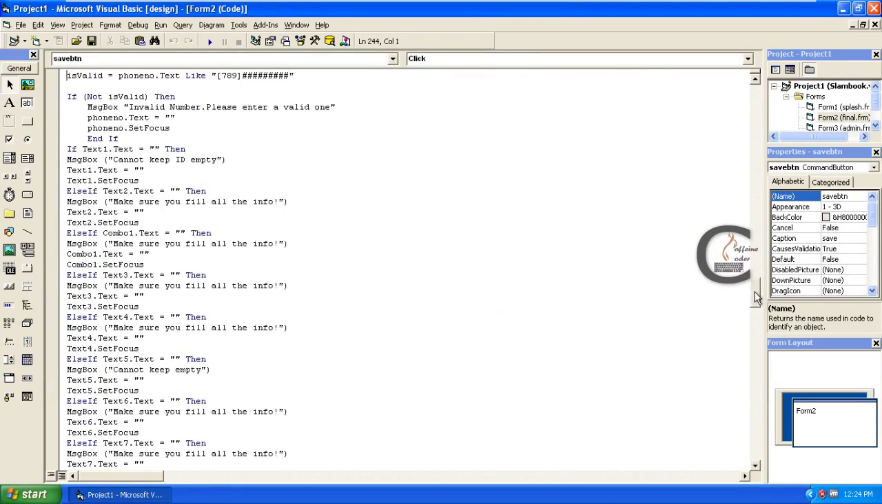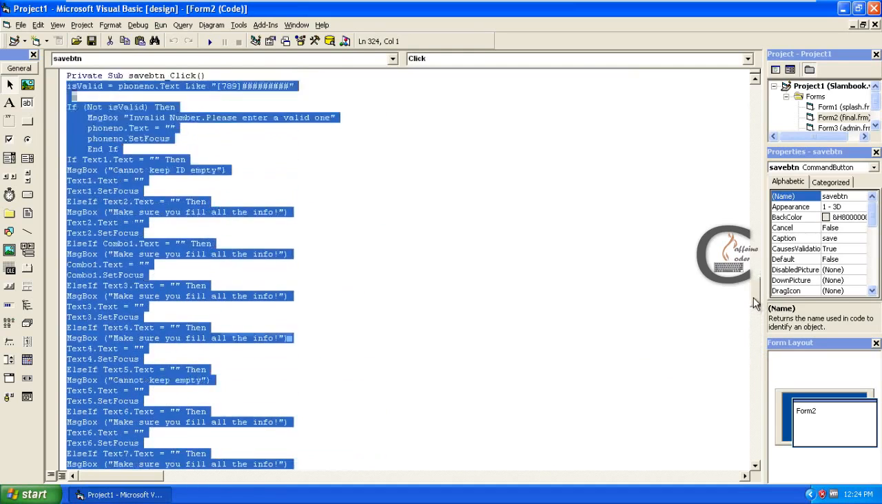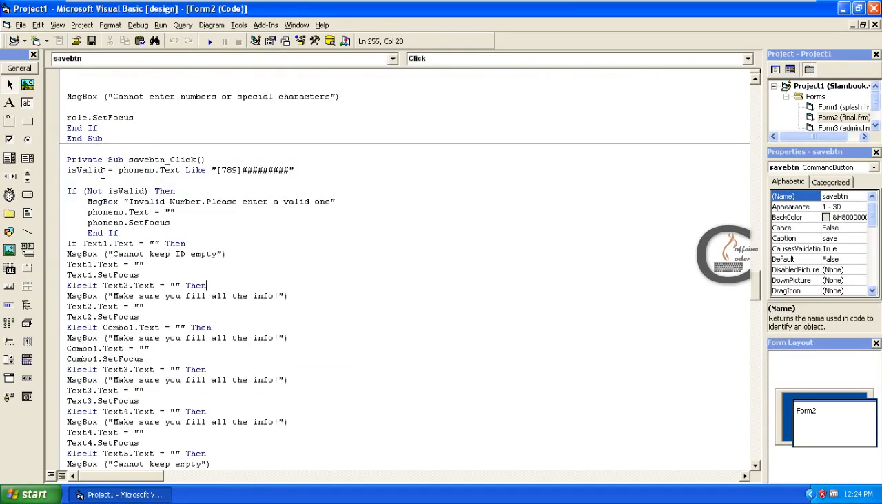This is the coding part of the save function. So don't panic, I will explain one by one. Here you can see isValid is equal to phone number dot text. I have used pattern matching here. While the user enters the phone number, I don't want the user to enter more than 10 numbers or less than 10 numbers, and my choice is it should start with 7, 8 or 9. So it should be valid. IsValid stores whether the value matches the pattern.